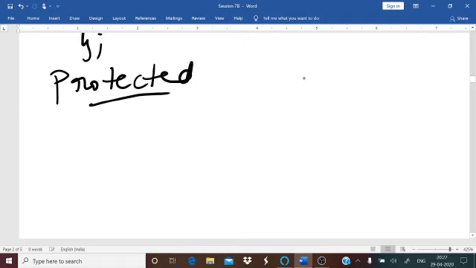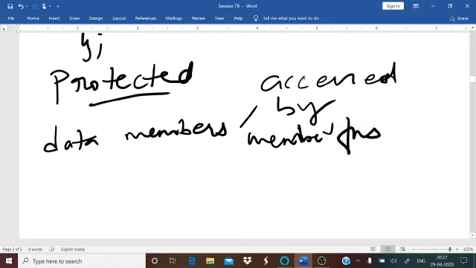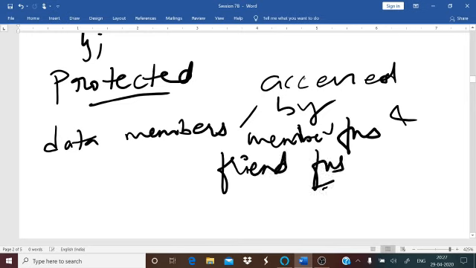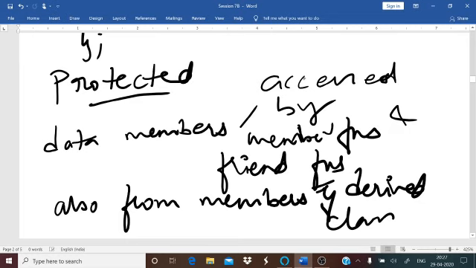Next, let us go for your protected. Now in protected, the data members under this access specifier can be accessed by the member functions of the class and friend functions, and also from members of the derived class. That is your protected.